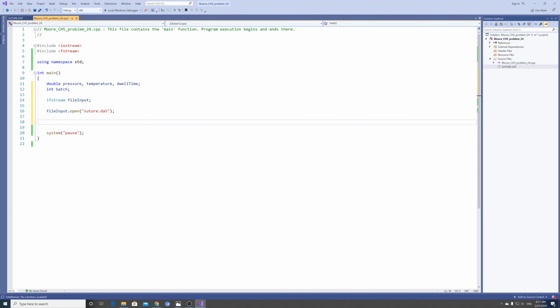Then after that, I want to check to make sure that it actually opened properly, because we don't want my program to continue if it didn't open properly. So what I'm going to do is file input dot fail. So I'm going to use the fail method or fail function on the file input.